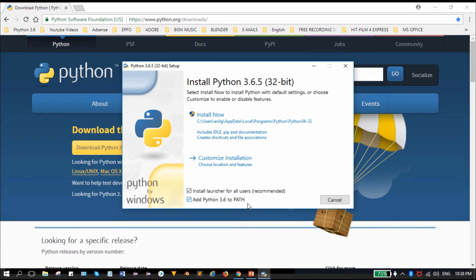If we set the path environment variables, then we can access this Python 3.6 software from any location on the system. Suppose this is installed in C drive, and if you want to access this Python software from D drive, it is also possible. Before installation, you have to check this.